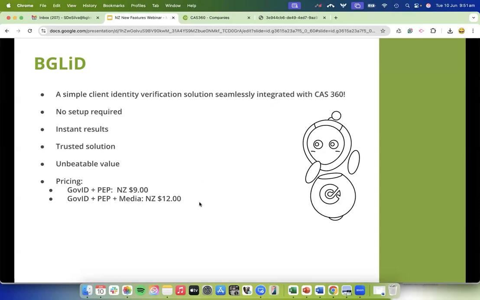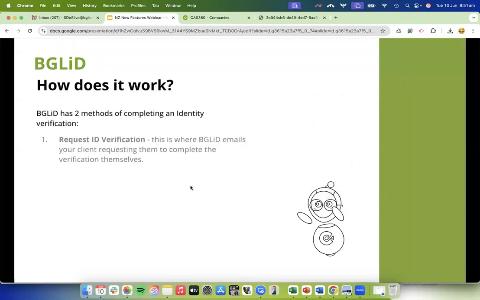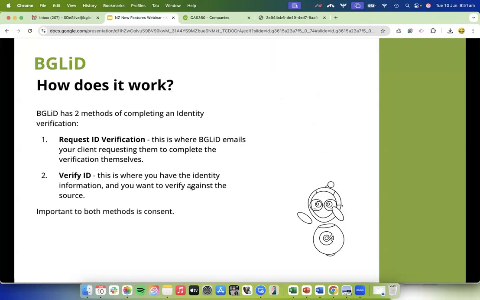And if you include a biometric check as well, that will also cost $12. Now, how does this work? We do have two options that we make available to our client. We do have a request ID verification and verify ID button.